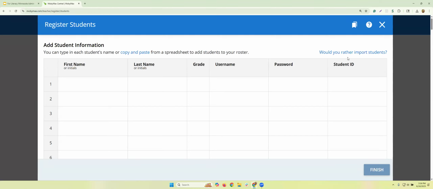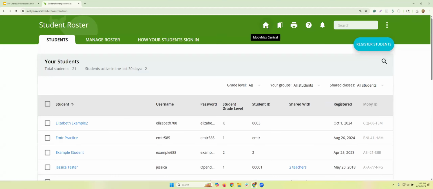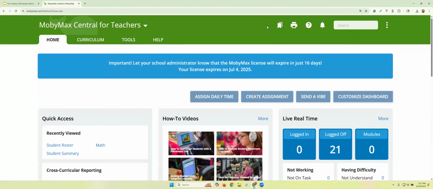You can also import from a spreadsheet. So if you click Would you rather import students, it will allow you to download a spreadsheet, enter in that information there, and then import it. I like to do it just on this screen because I can just type in the boxes, but it's really your preference. Either way, though, I'll go back over where to find that.